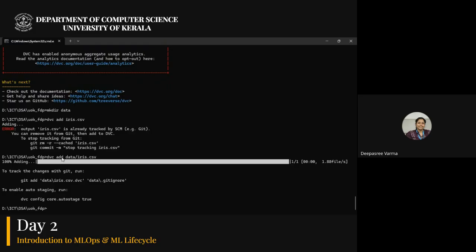Okay, now it has added. So I put it inside a folder called data and I tried. So now it has added it. So that data will be in a .dvc file in our GitHub. So this is how we keep track of data as well as code. So versioning part is done.